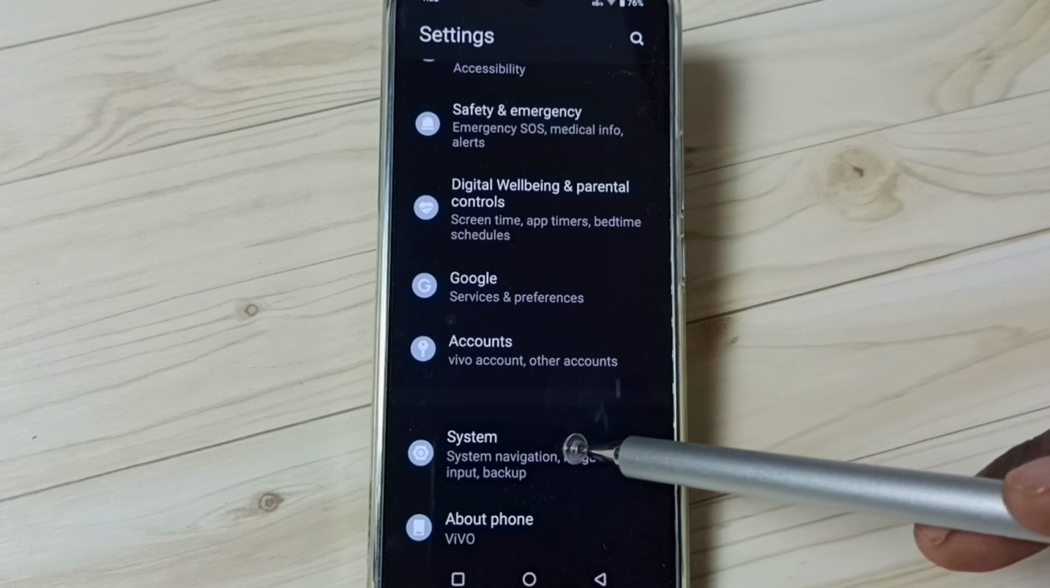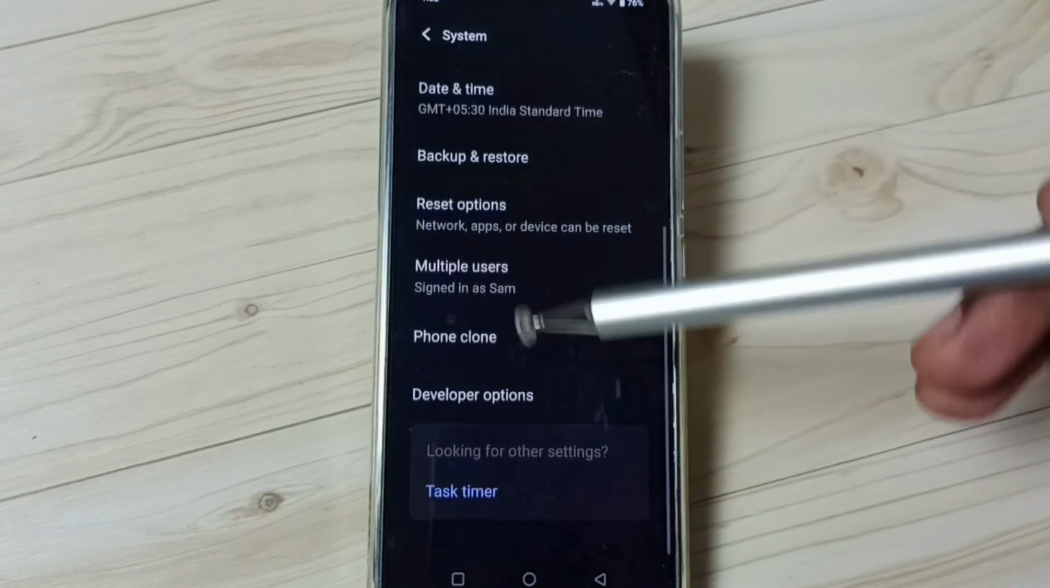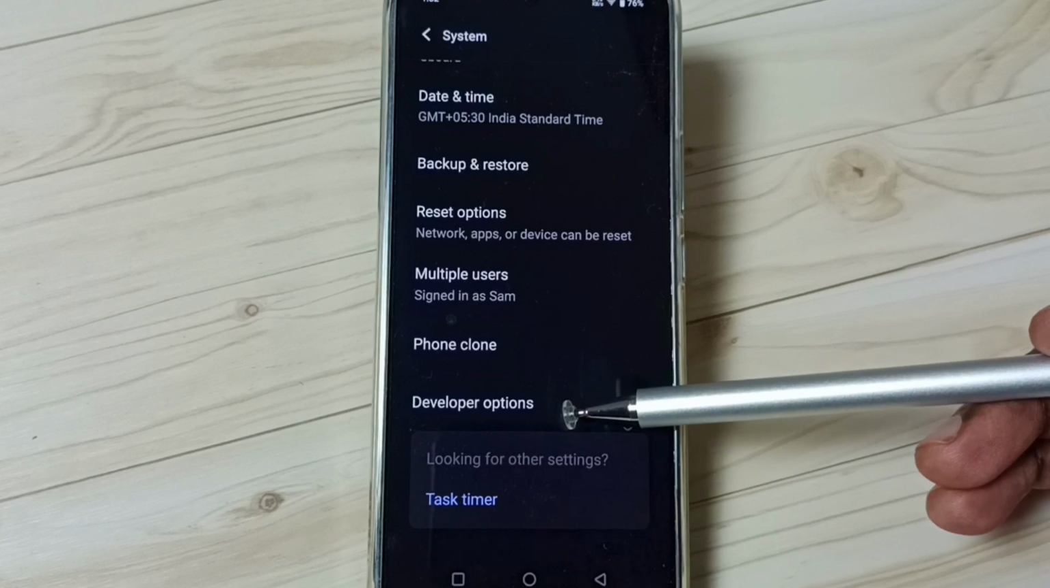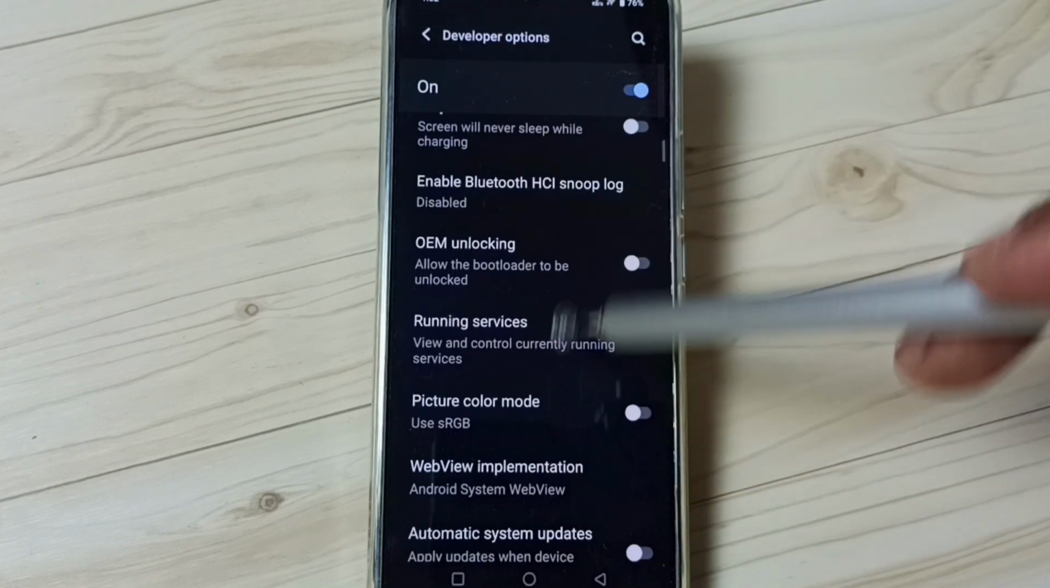Go back. Tap on system. Under system, go down. Here we can find new option, developer options. Tap on that. These are the list of developer options.